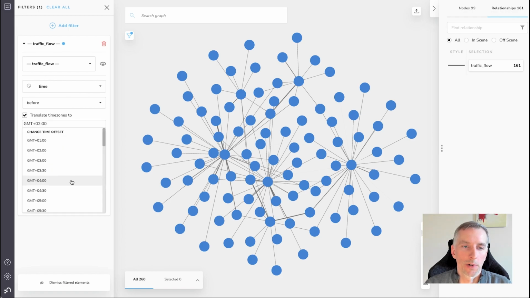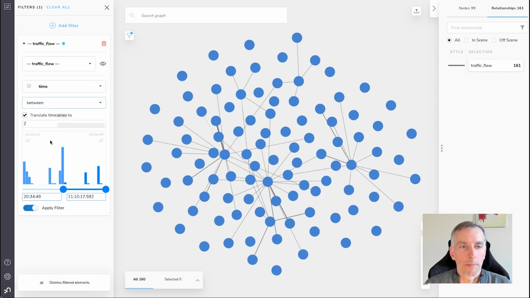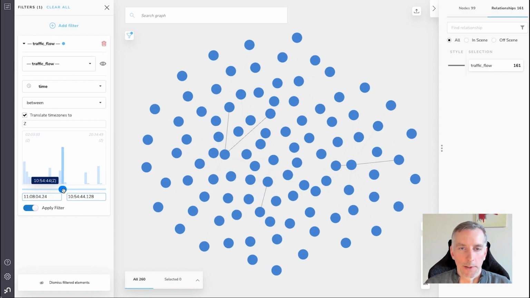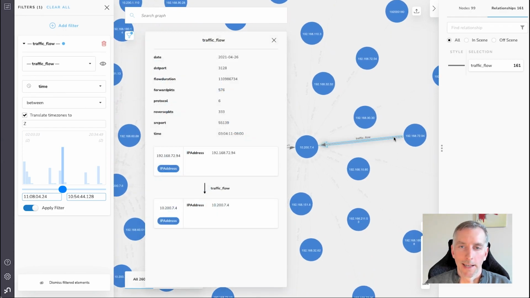In this case, since we're interested in something that happened in the London office between, say, 10:55 and 11:08, we'll translate time zones to Zulu time, or GMT, and we can quickly see just the traffic flows that occurred at these times. We can verify this is the case by looking at a relationship where we see that something occurred at 3 a.m. in GMT minus 8. That indicates the California office. And of course, if we add 8 to 3, that occurred at around 11 o'clock British time.